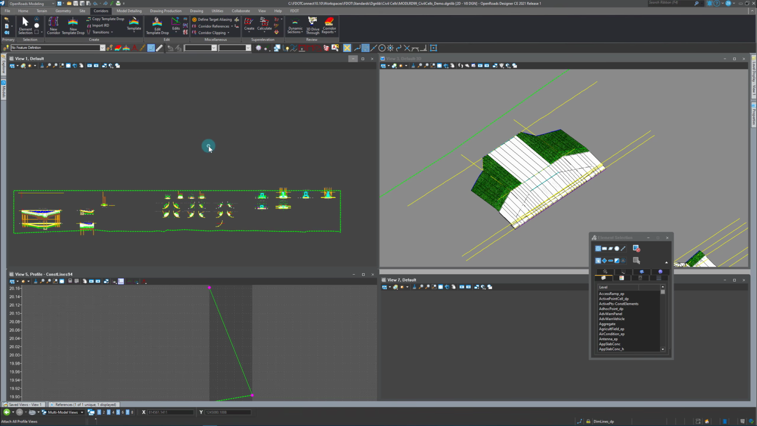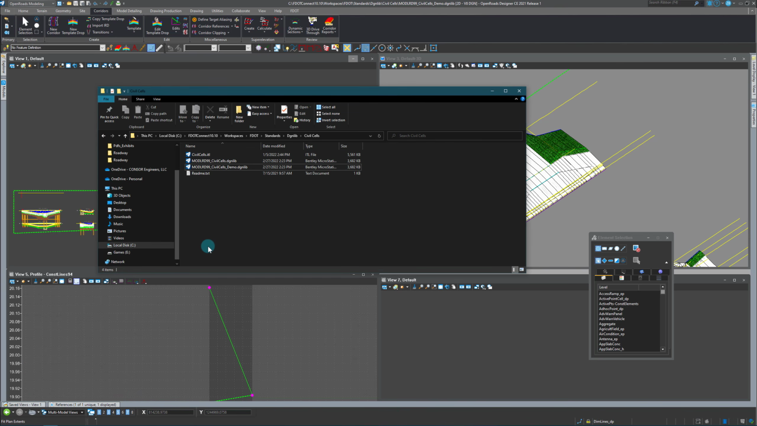So currently I'm using FDOT Connect 10.10. That's using ORD 10.10, whatever version that FDOT Connect 10.10 uses. And if you have 10.09 still installed, you'll notice that you have two different folders now. You probably still have an FDOT Connect folder, which has the FDOT Connect installation for your old 10.09, but you have this new FDOT Connect 10.10 folder.